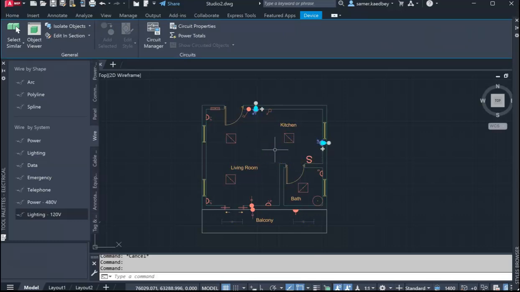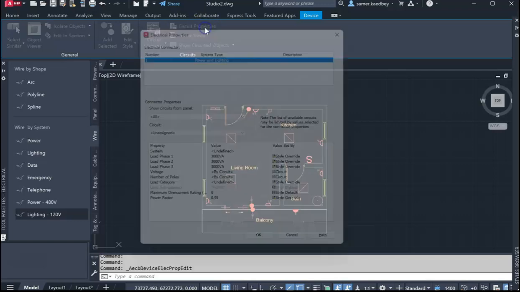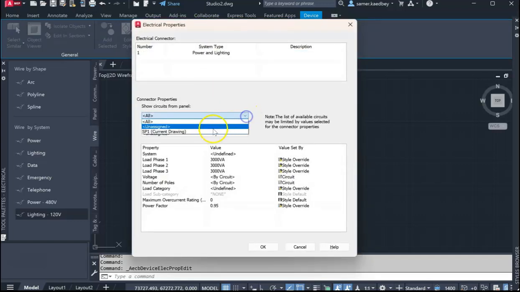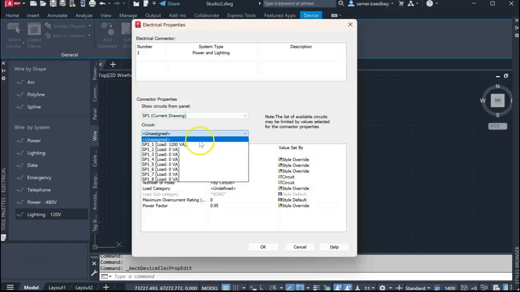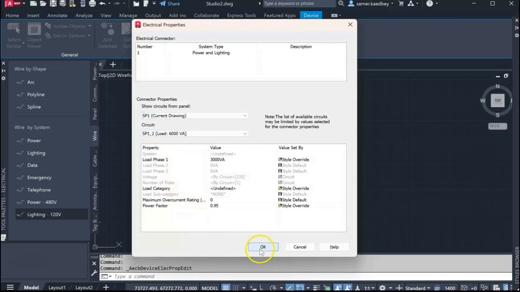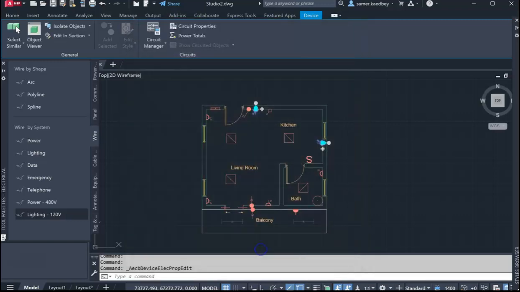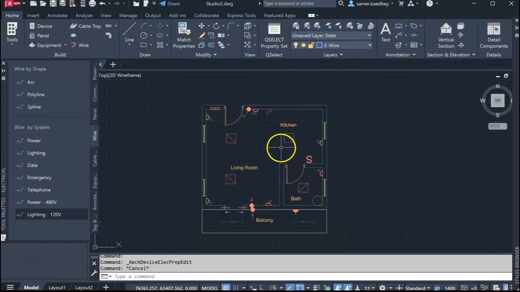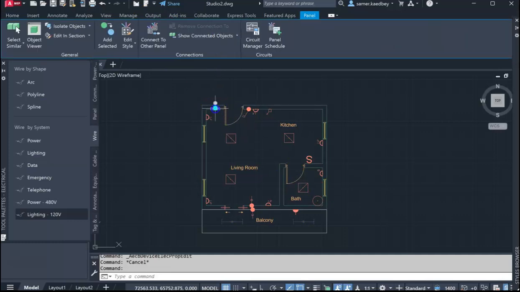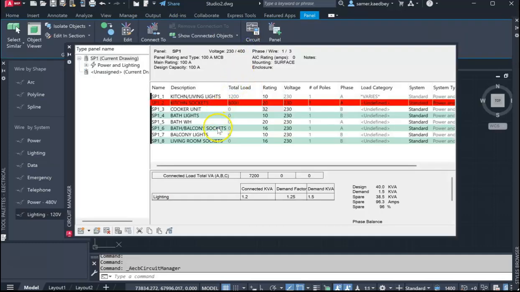Circuit number two. Kitchen outlets. Circuit number three, if I'm not mistaken, is the bathroom lighting. Check this out. Panel manager.